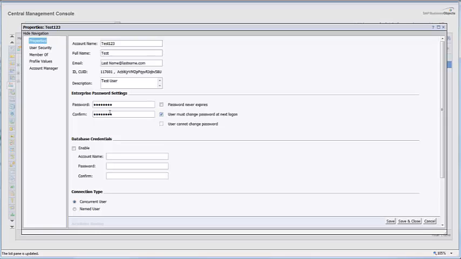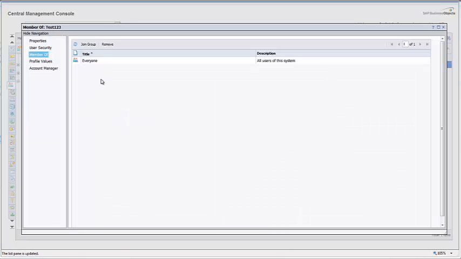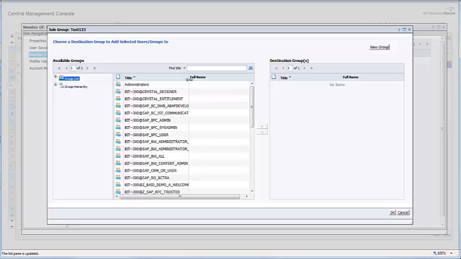Under the properties, it's showing me it's a concurrent user as we created. The user is new. I can tell because the user never changed the password. If a user changed the password, this box will be unchecked. User security tells me again who have access to make changes to this user. Member of, here I can assign a user a role or a group which will define what kind of access does the user have. So I'm going to hit this join group and it will bring up the list of all the groups which we have in the system.